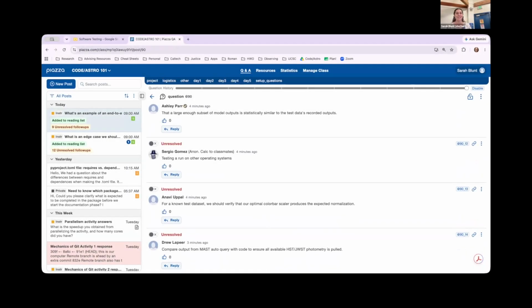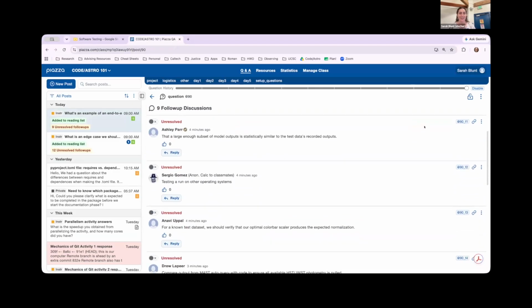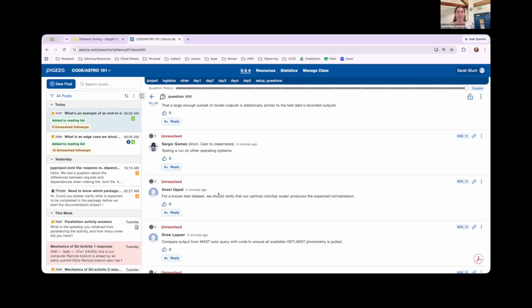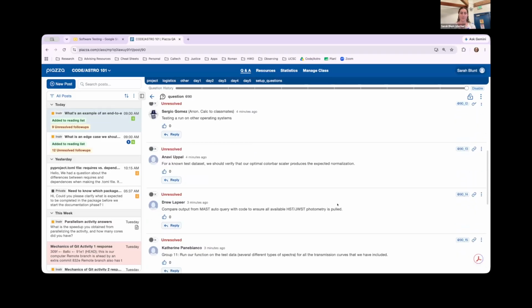All right, I'm seeing some really great answers on Piazza. Testing a full run on other operating systems is a really nice example of an end-to-end test. Another is checking that a large enough subset of model outputs is statistically similar to that test's recorded outputs. Yeah, that's really great. Comparing to an independent implementation is a really nice way to do an end-to-end test. So for a known data set, verify that our optimal color bar scalar produces the expected normalization. Yep, so that the whole way that your user is going to use your code works exactly as you expect.